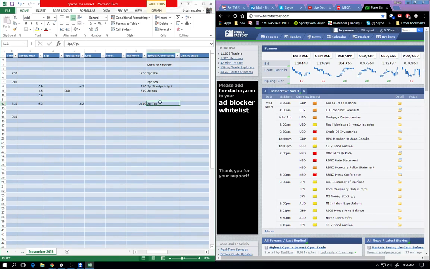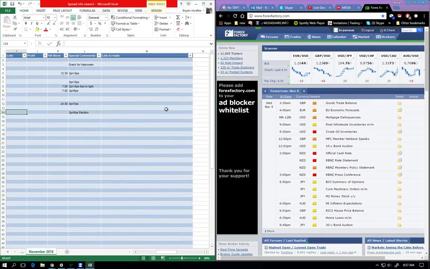But 3PR, 7PS. What does that mean? It means 3 pip wrinkle box. This is just notes for me. And I used a 6 pip spread. Anything else you could put in here, like, let's say today, election. Just notes to help you know.